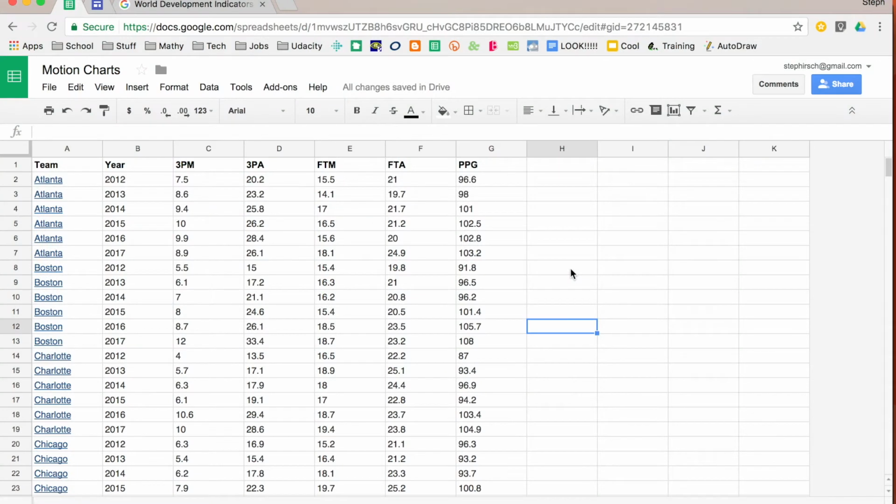I wanted to take some time to show off another chart type in Google Sheets. I recently did a video showing some features of scatter plots, and in this one I wanted to show you motion charts because they are so cool and so easy to make in Google Sheets.